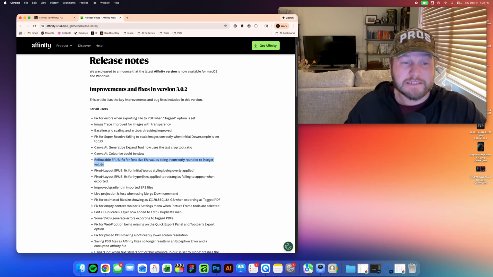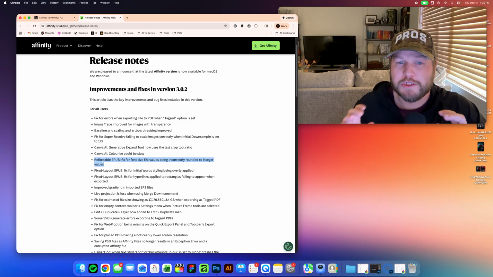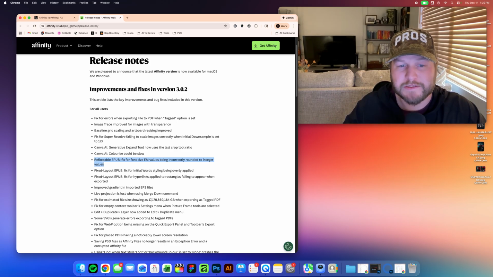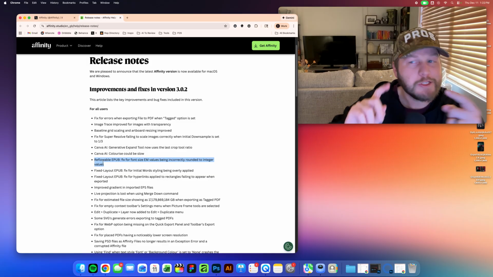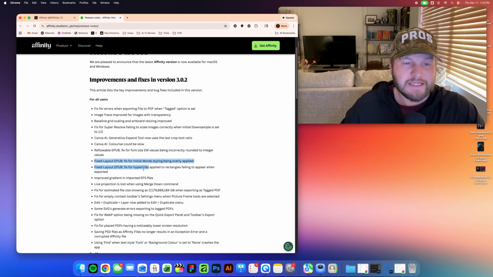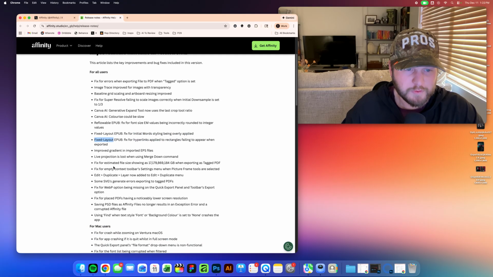And I've been seeing this a lot as a big complaint on Reddit and in the Affinity groups, that basically you couldn't do the same math equations or specific functions in your resize or your value set like you can in applications like Webflow or Photoshop and Illustrator and Adobe software. So interesting. Fix layout EPUB fix in initial word styling being overly applied. Nice. Fix layout EPUB fixed for hyperlinks applied to rectangles failing to appear when exported.